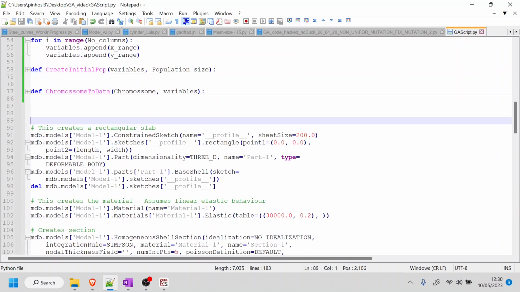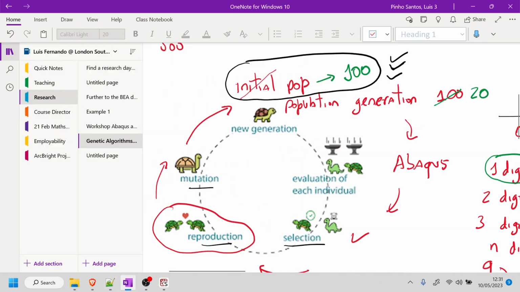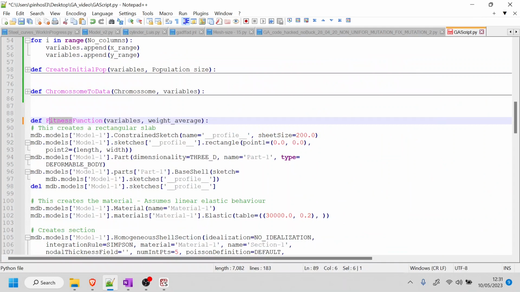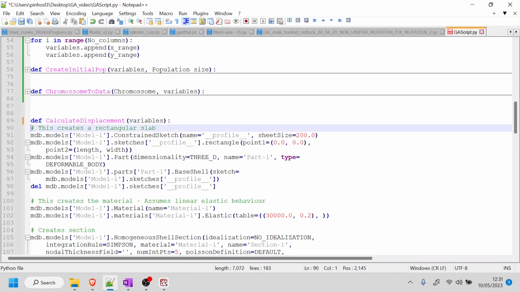I'm going to call it differently in this case, but I want you to understand what this means. Defining the fitness function is basically the equivalent of this evaluation of each individual. What Abaqus actually does is calculate a measure of fitness. If your slab has a lot of displacement, meaning it deflects a lot, it's not a really good slab. So in this case, we're using displacement as a measure of fitness to evaluate each individual. Usually I call this define fitness function, but in this case, I'm just going to call it define calculate displacement, and this usually takes only the variables into this function.